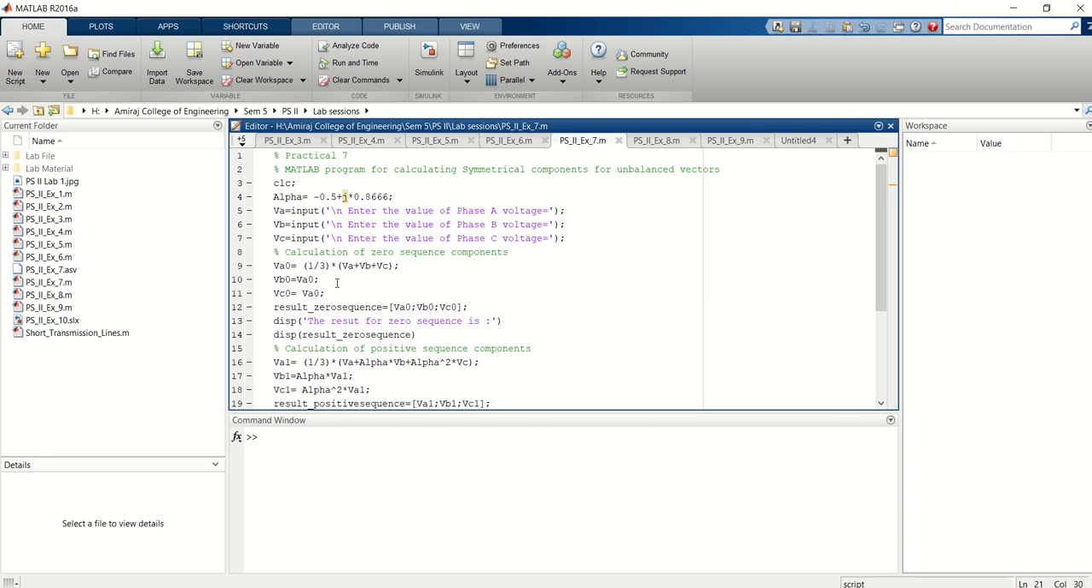Then we have formed a matrix, because remember, whenever we write the value of zero sequence, positive sequence and negative sequence voltages, currents or any quantities, we always present them in matrix form. So you have to form a matrix. So we have formed a matrix here. The result of the zero sequence will be equal to VA0, VB0, VC0. That will be my matrix. Now I have acquired the matrix.